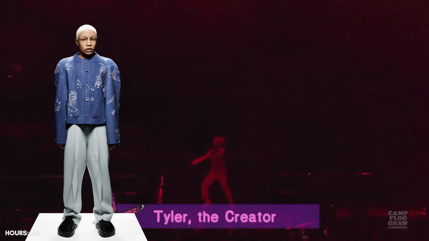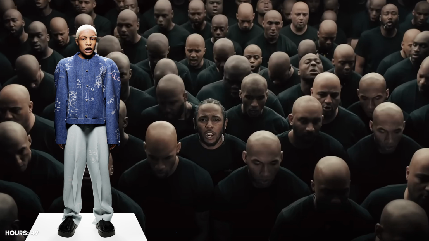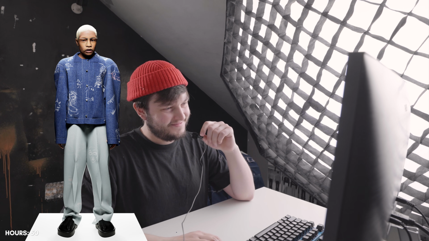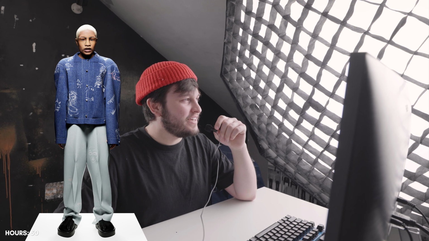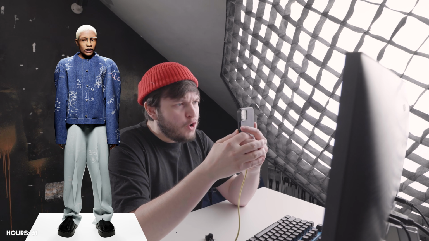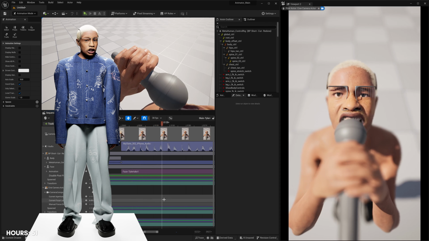Okay, Tudor is not making any sense right now, so let me step in. His plan is to combine Tyler's New Magic Wand live performance with this Kendrick visual. But he never expected this to take more than just a few hours. Those few hours quickly turned into days. He started off strong by capturing the facial performance. And while he looks like a complete idiot doing it, it actually turned out pretty good.